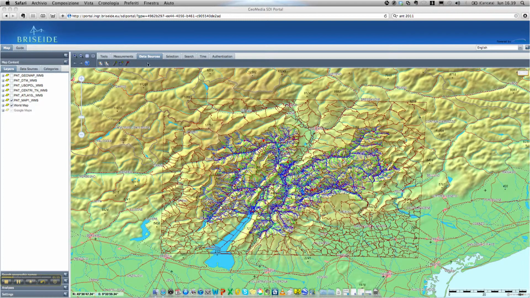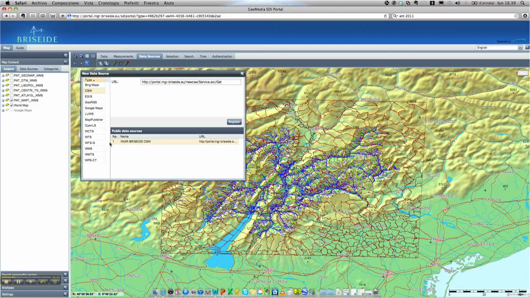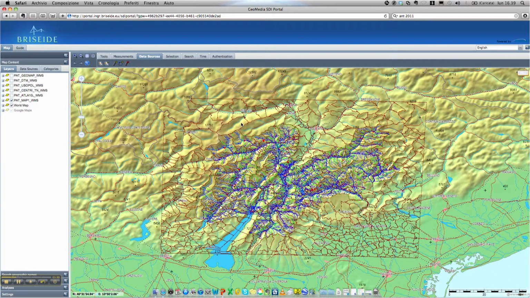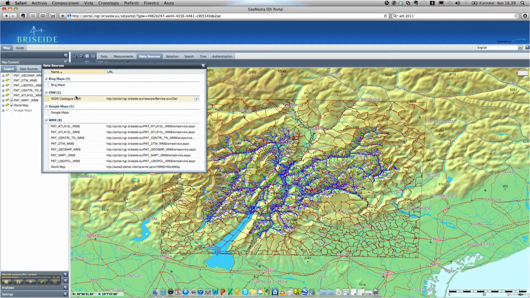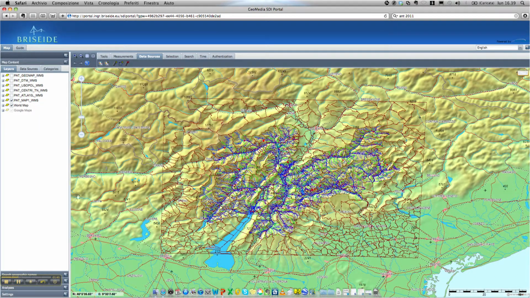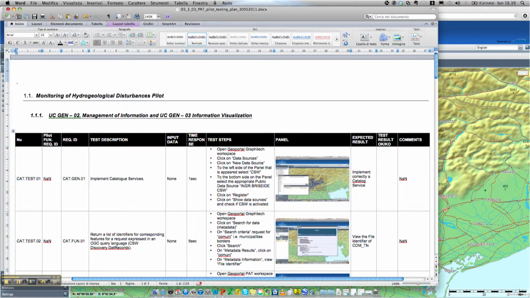To do that, I have to click on data sources, then click on new data sources, and then at this point a panel should appear, and below this I have the INGR preset CSW, and if I press register, then the services now should be available. In fact, if we go to show data sources, now you can see that the CSW services is available. So the first test can be considered successful. We place an OK here, and the catalog services has been implemented correctly.